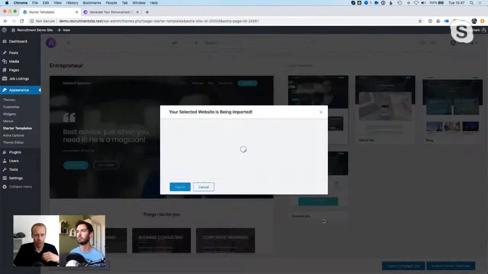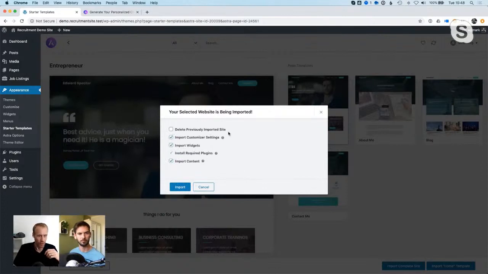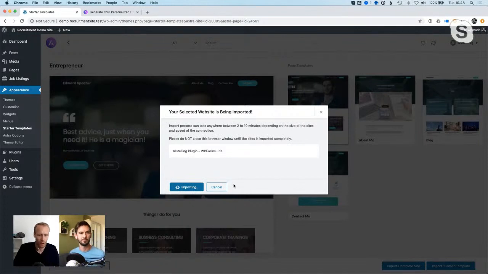So I'm going to click Import Complete Site, and it's going to ask me a few questions here. I don't have a previous site, so I don't need to delete it. And then I'm going to make sure the rest of them are ticked so that everything gets imported, and then I'm going to click Import. Now, this might take a few minutes to do, but I wanted to show you the process, if you like.